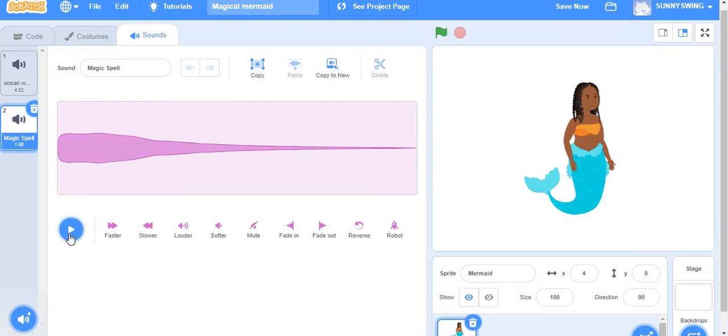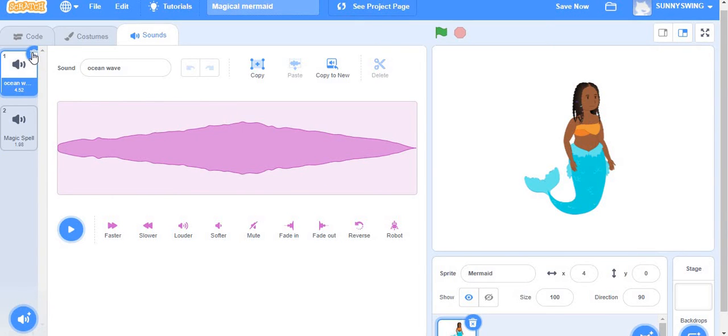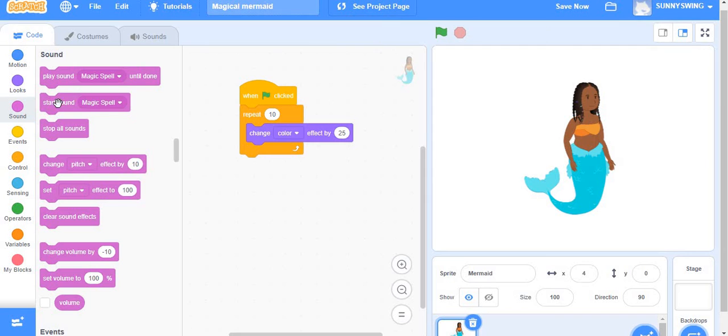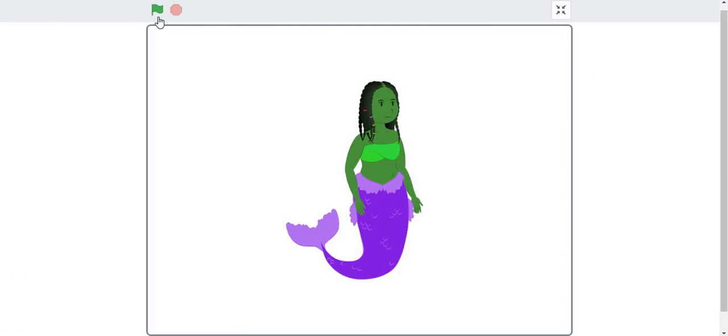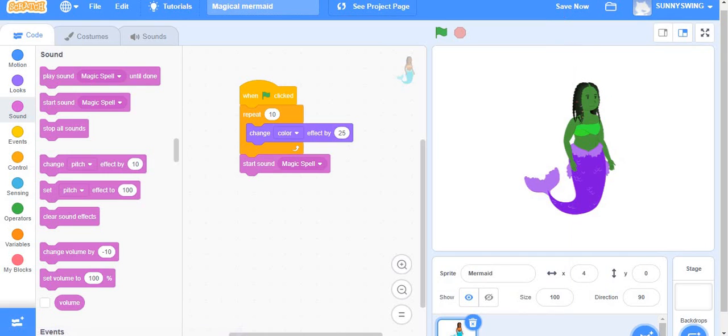So this magical block, I will delete this ocean one. Now I'm going to put this magical block one here. Now when I click the green flag, nice. This is how I made the one. See, very nice. Thank you.